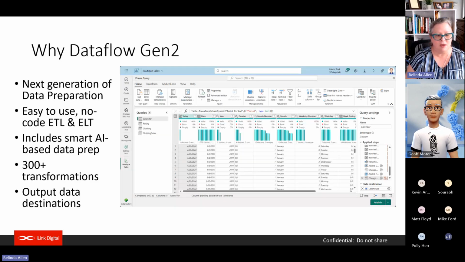All right, so thank you, Kevin. Why Dataflow Gen 2? Again, it is the next generation for data preparation, easy to use for ELT and ETL, either depending upon how you work with your data.